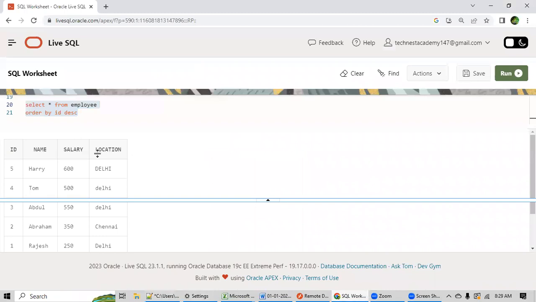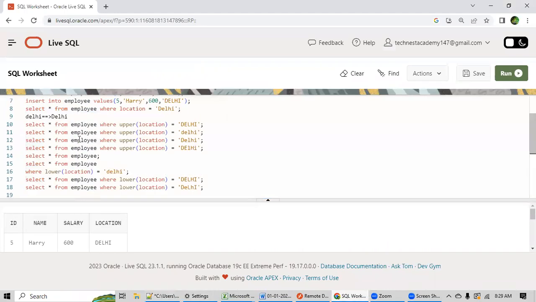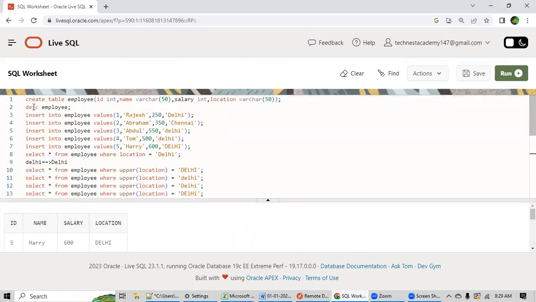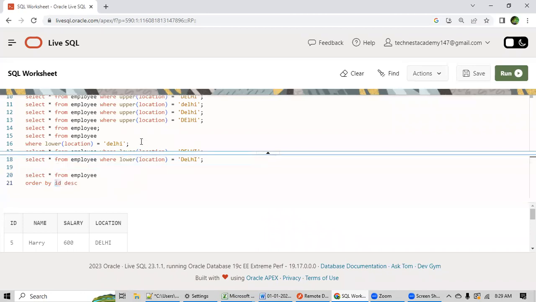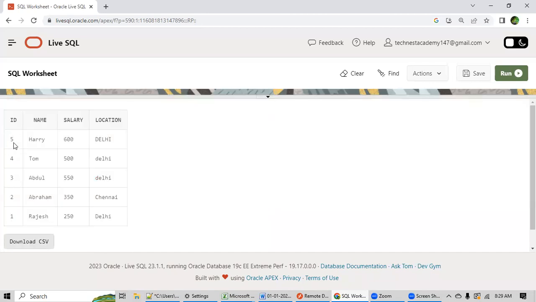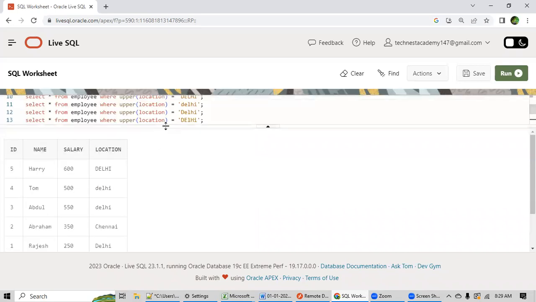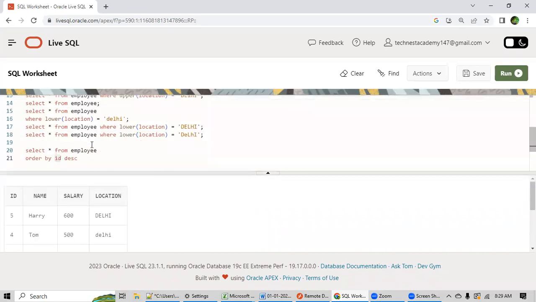If you are using DESC with the table name, you see here I have written DESC table name, so here this DESC stands for describe. But if you have written DESC with this ORDER BY, this stands for descending. So here you are telling the SQL engine to sort the result based on the ID column, but in descending order. That is why if you see this output, the ID column is in descending order. Hope it is clear.